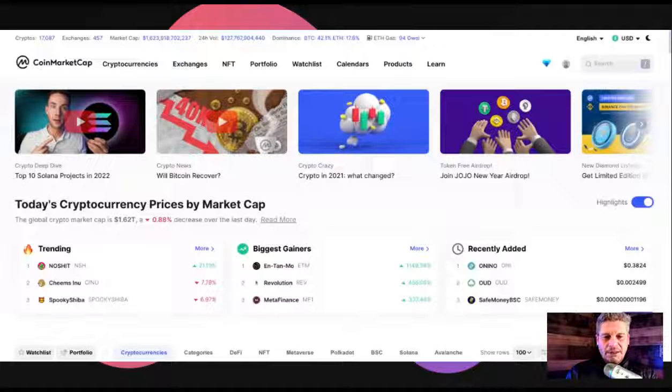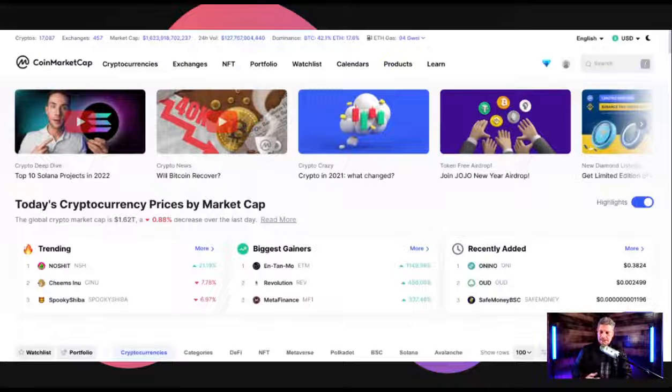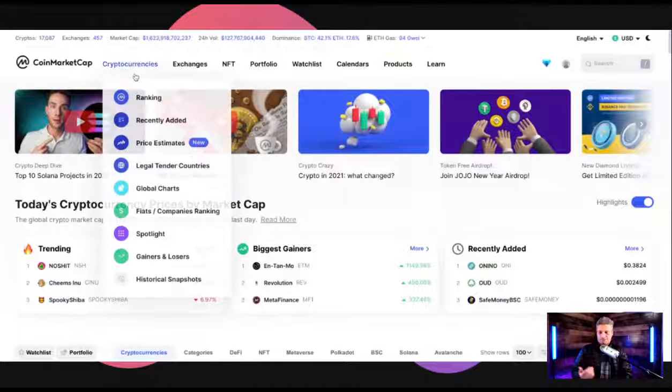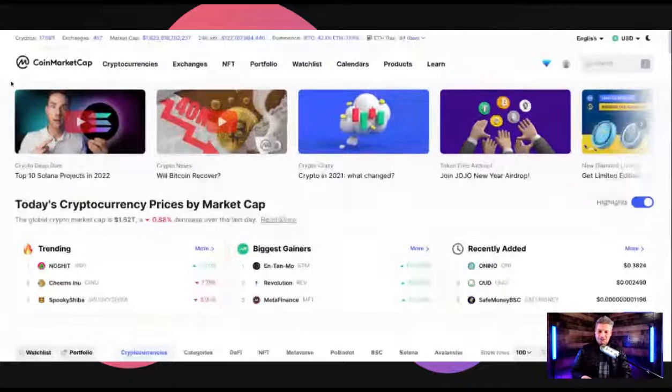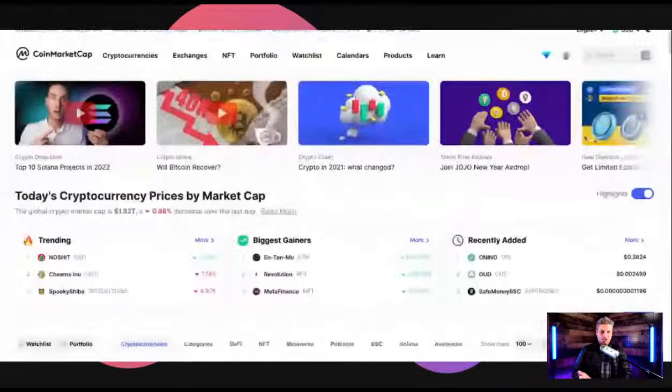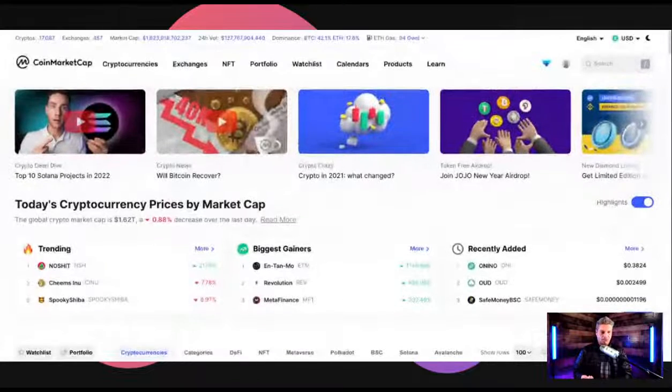But before we get there, I want to give you a little bit of a, I don't want to call it a lesson because that almost sounds like it's something that you can't understand and you need to be taught it. And it's not really that. But once you go to CoinMarketCap, I want to bring your attention to how it's laid out. Maybe that's a better way of saying it.